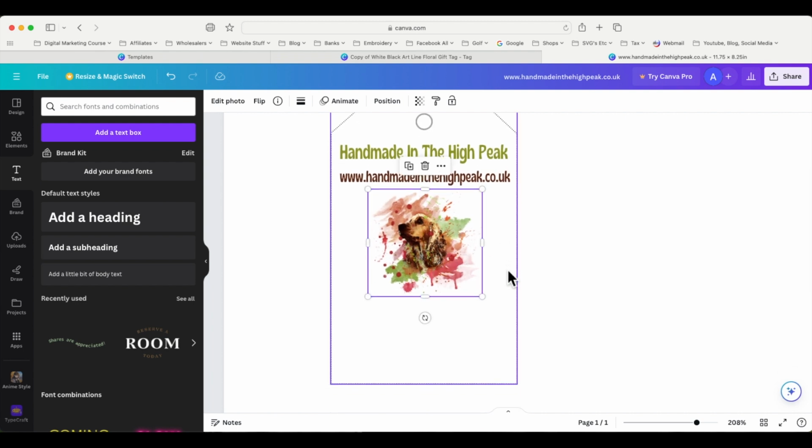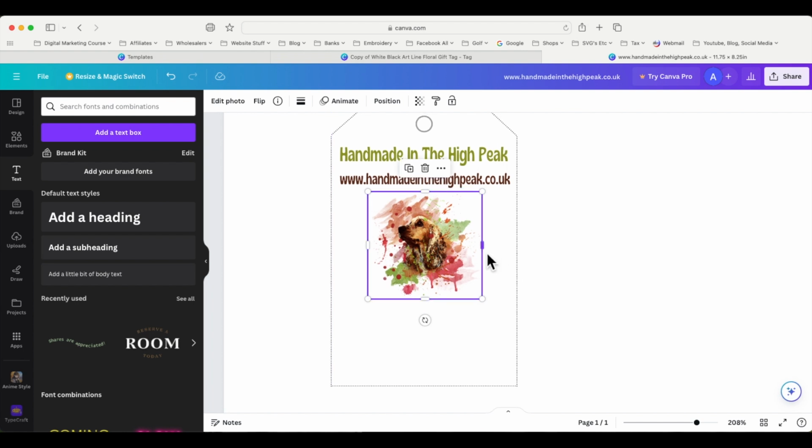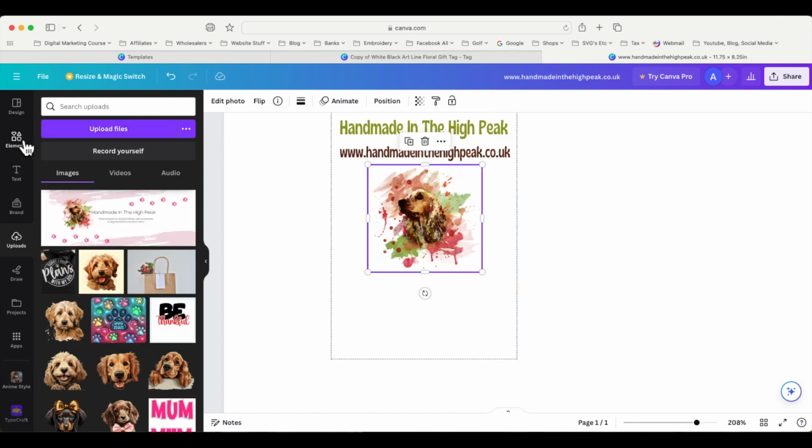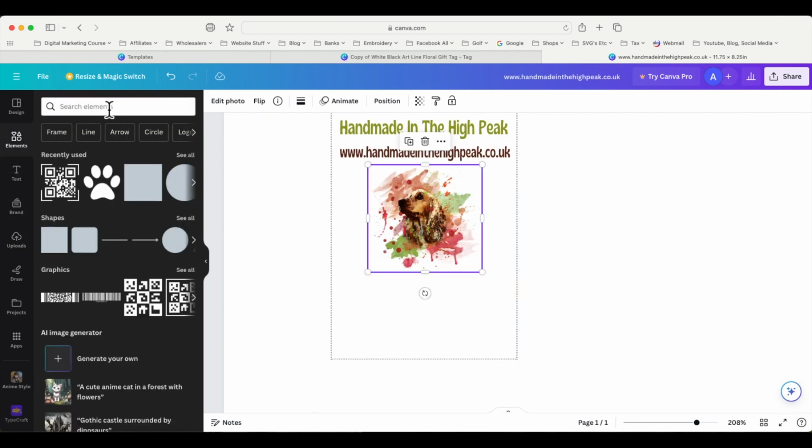And then again, this is the kind of process I went through. Once I'd got everything on the page that I wanted, I then went back and tweaked everything. Maybe I adjusted the size of the photograph, maybe I adjusted the size and the colour of the text, etc. So what I'm going to do is go to Elements. In the search box, you can see it says recently used. So it shows anything that I've recently used, but I'm going to show you how to find it.